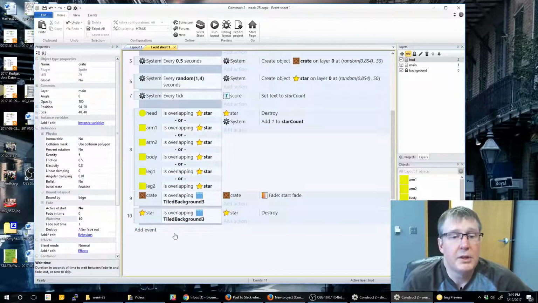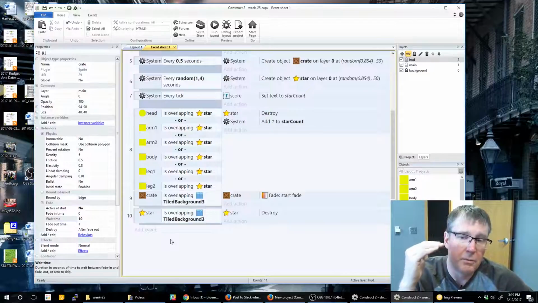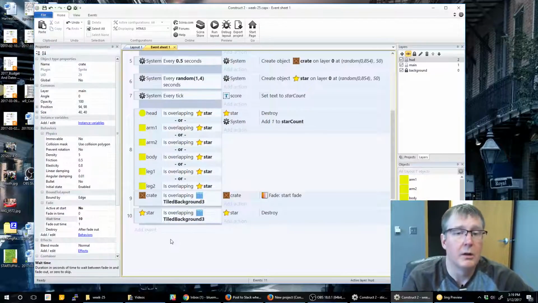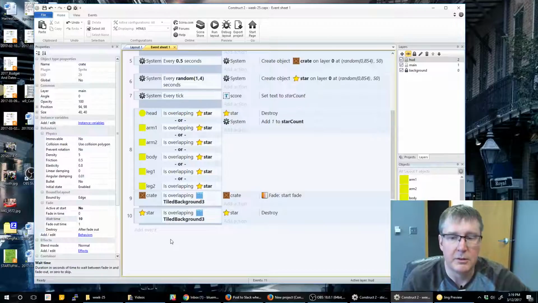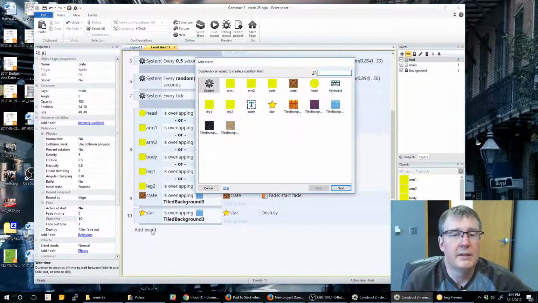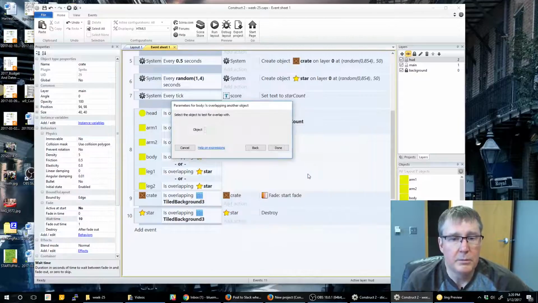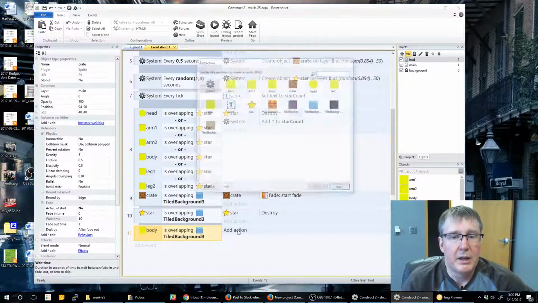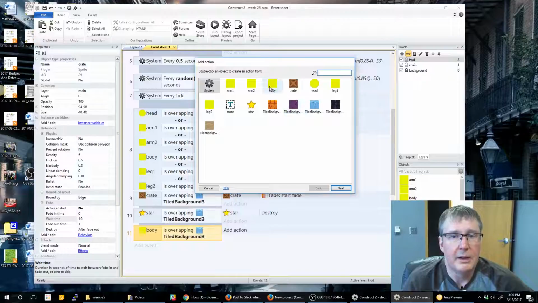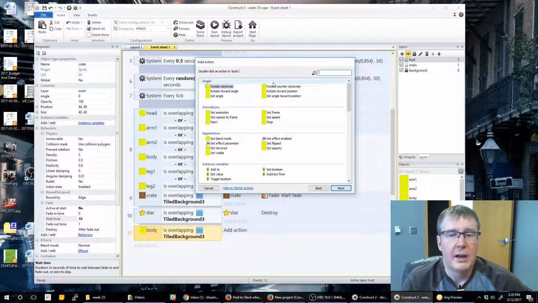All right, so the last few things that we're going to do, let's go ahead and create a rule that if our stick figure hits the water, he gets destroyed, and all of his joints get blown apart, and the game is over. So let's go ahead and say add event. And for this, we're just going to have it be his body rather than each of the individual pieces. So we're going to say body, and then let's say is overlapping, and then let's pick the water.